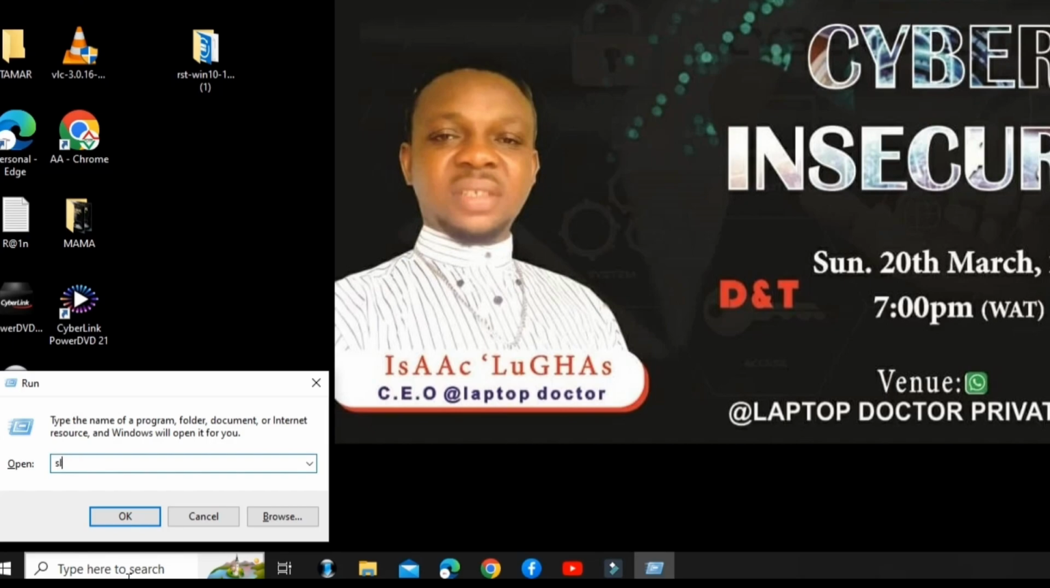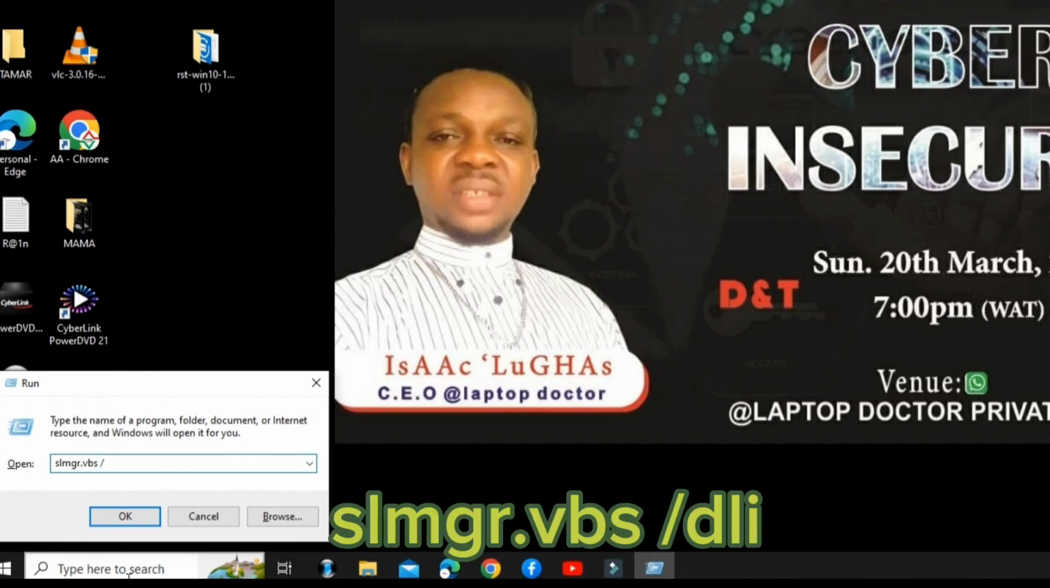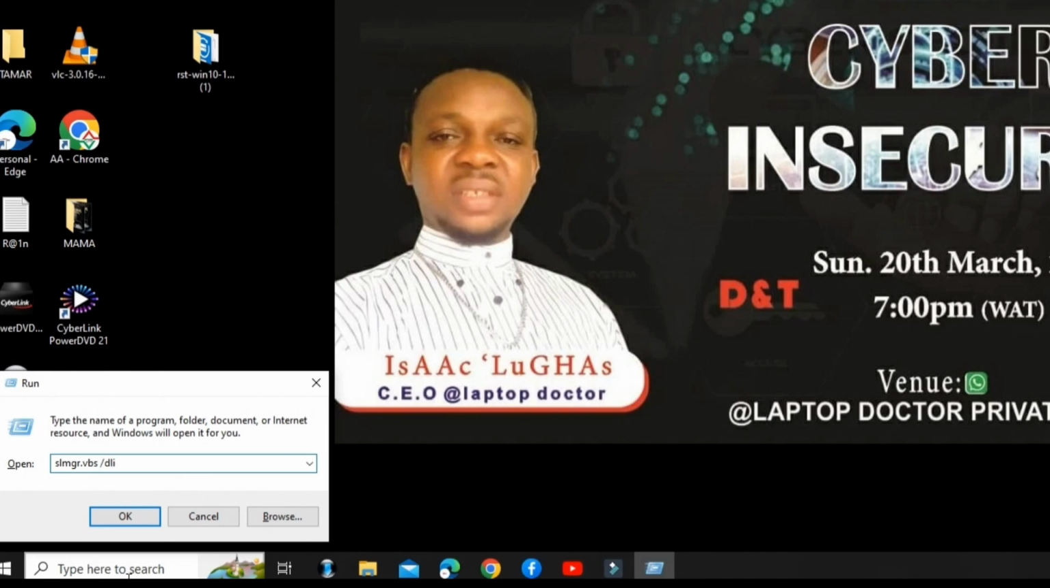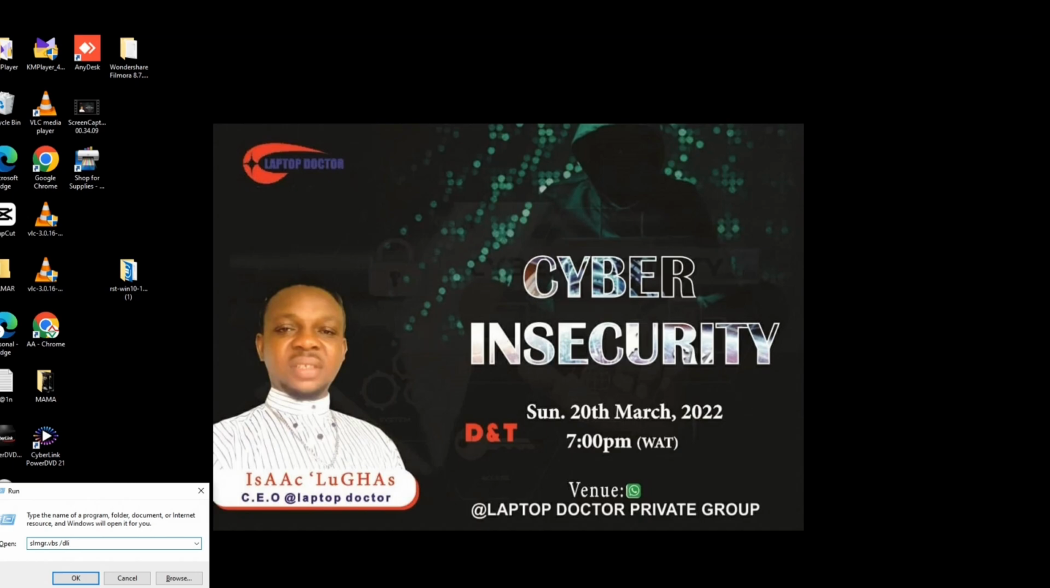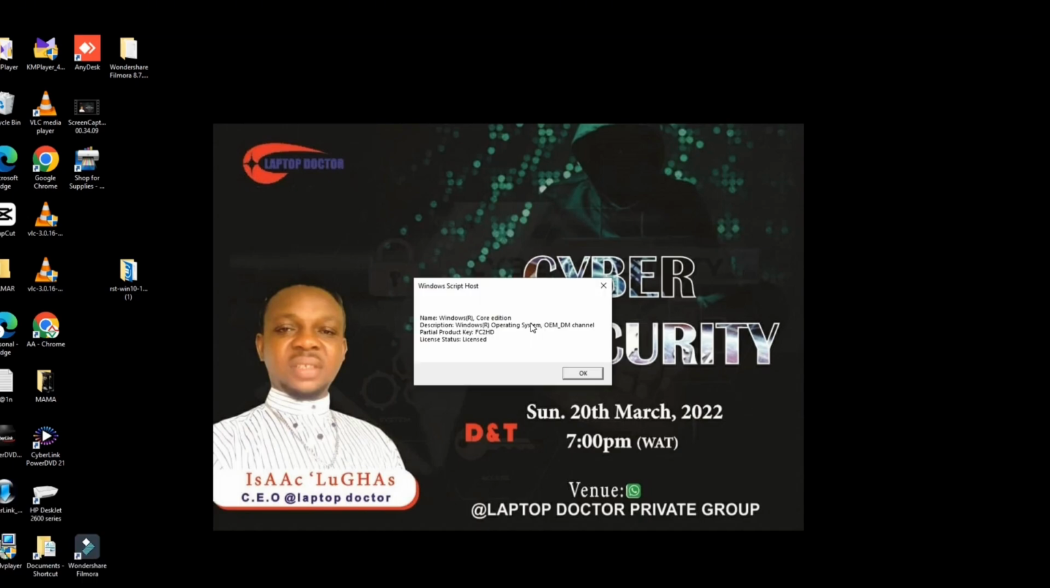Okay, now I'm going to query my system to know what kind of license I'm using. I'm going to go to the search bar and bring out this Run application. Okay, bring out the Run application and I'll type in this code. The code is slmgr /dli. You can see this displayed on your screen. When I put in this code, I'm going to press enter. So let's see what kind of operating system I'm using. Well, I'm using an OEM operating system.